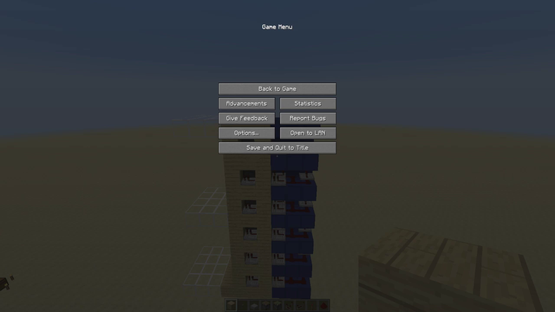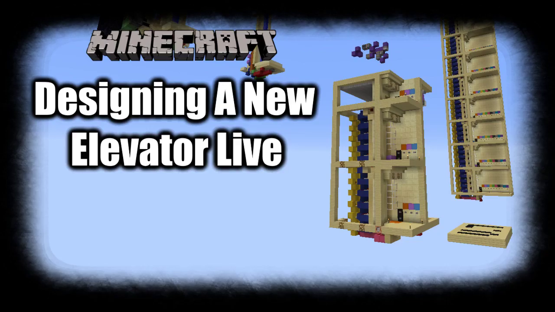We'll come back and add in the up circuit to this, and then the down circuit, and then we're going to need to figure out a new way to make this elevator function faster and quicker and more reliably. All right, well, anyway, I'm going to go ahead and end this episode here. Technically, this is episode 1 of designing a new elevator live.